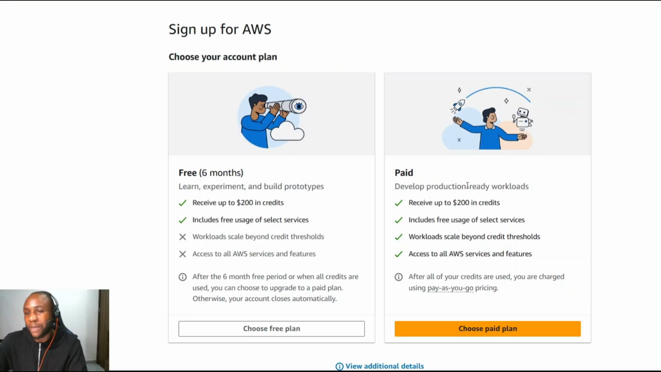So for these accounts, I'm going to be going for the paid plan. But remember why I said I'm going for the paid plan: so that I can have access to all the services in this AWS account. And as well, after 6 months or after I'm done utilizing the $200, AWS will not automatically close down my account, or I don't need to come back and start upgrading it. So I'll be going fully to the paid version because I want to have the full experience of all the AWS services. With the free plan, you are limited to some services that you will not be able to use, but you can use them because you are already on the paid plan.